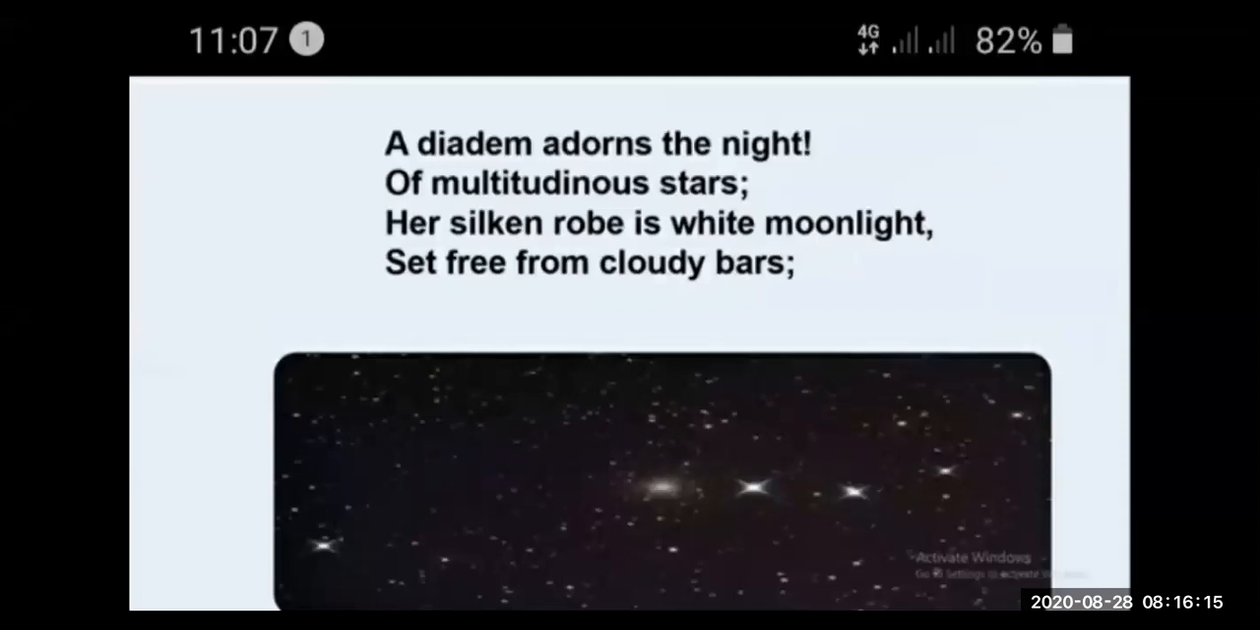What is there on its head? The crown is there. Crown means there are lots of stars which are twinkling. And at night, what has it worn? The silken robe. The silken robe is white moonlight. A silken robe means as if the autumn season has worn a white dress, a white moonlight. The silken robe is compared with the white moonlight, as if a girl has worn a plain white dress.